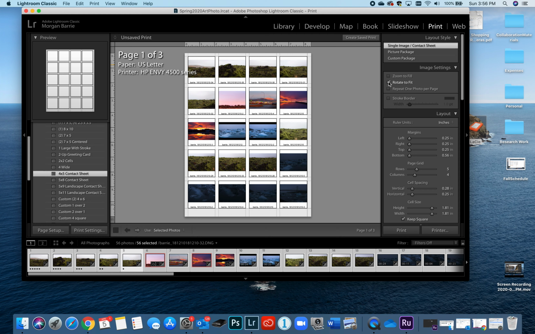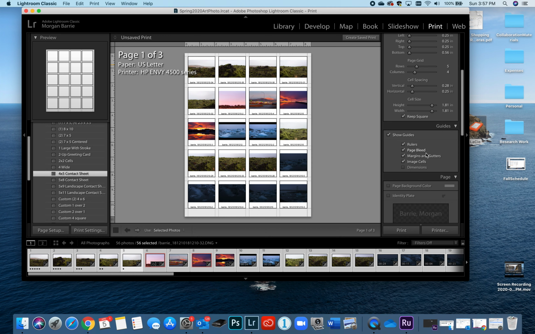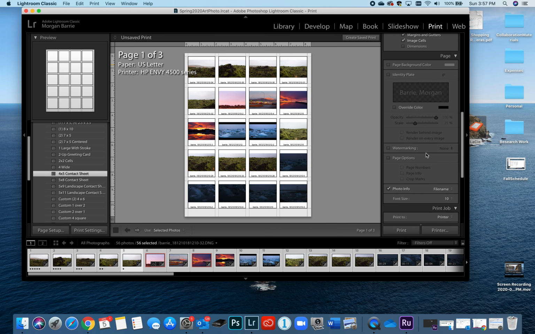You could also rotate to fit if you have a lot of images shot in, if you kind of flip between orientations, this might be a good idea. I also have a little bit of a margin, which is nice, but I think a lot of the settings here will default, except you could check to have your photo info show.